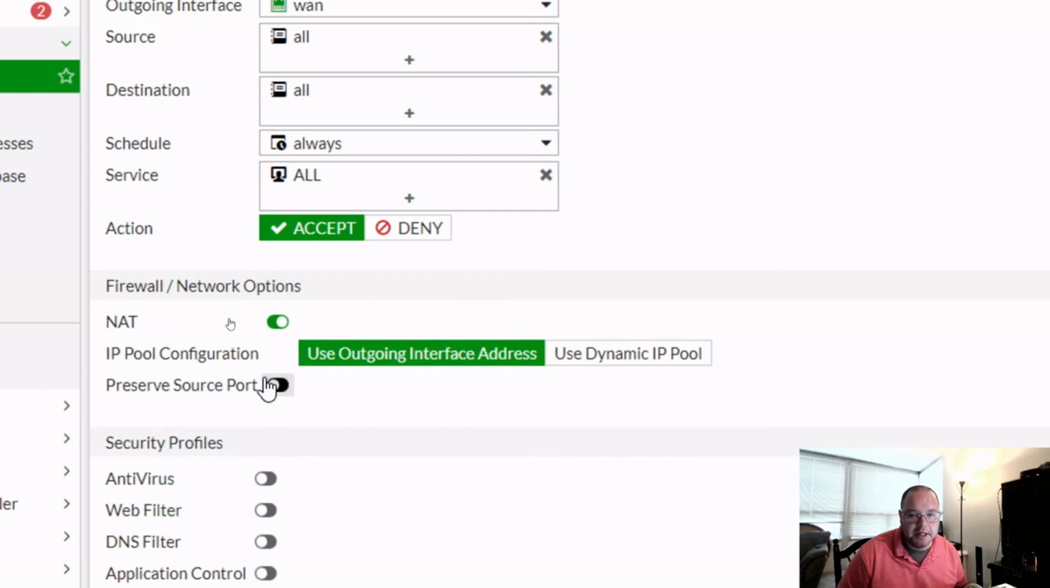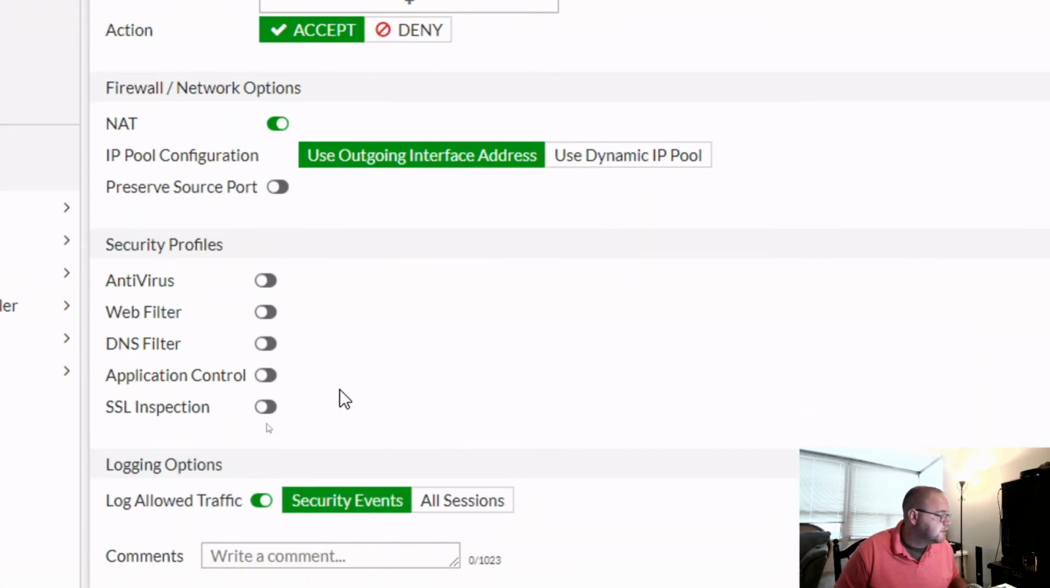NAT. Do I want this to be natted? Does it need to be natted? If you're out on the internet, yes, you can't have a private IP address out on the internet, so it will need to be natted. Now, there are some use cases where you won't have to use NAT, and we'll go over those in other videos. Right below that are our security settings: what type of security do we want applied to this rule? We'll go into those in other videos as well.